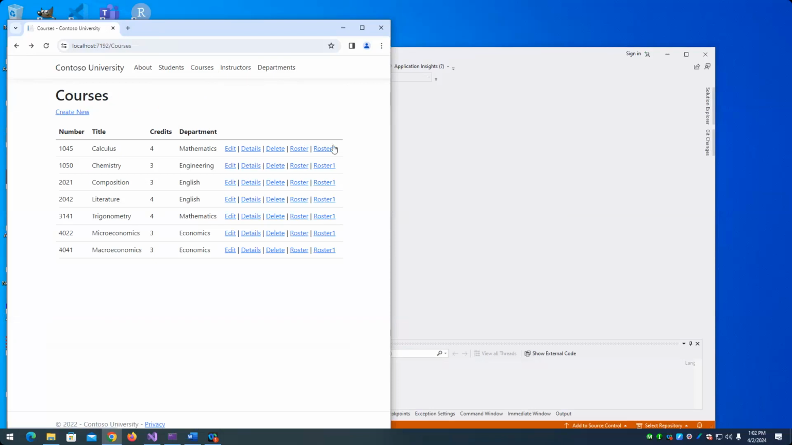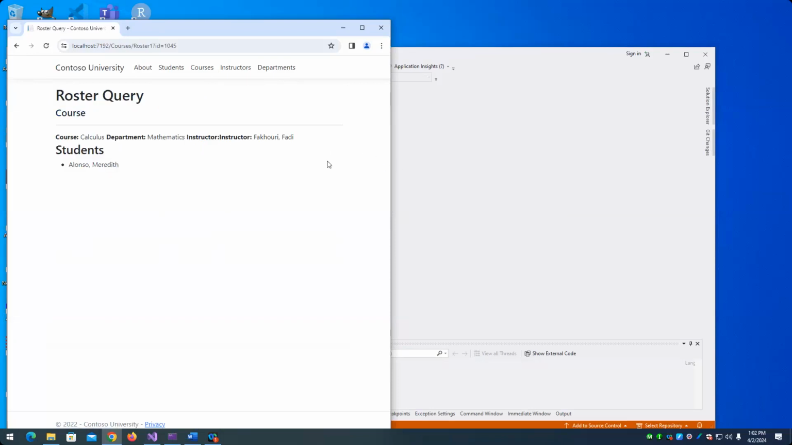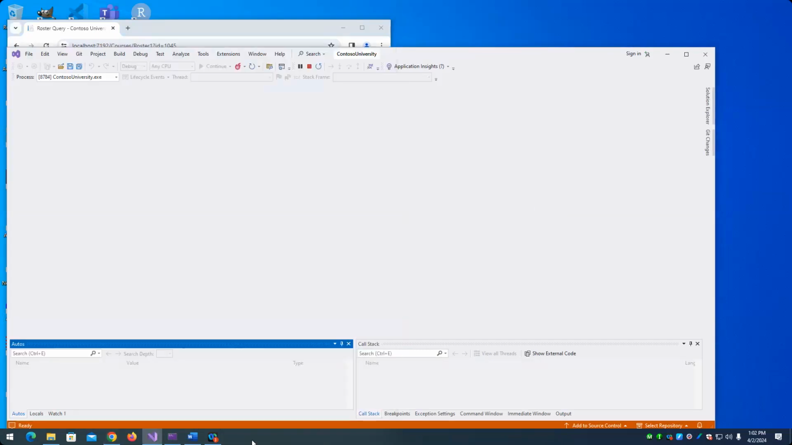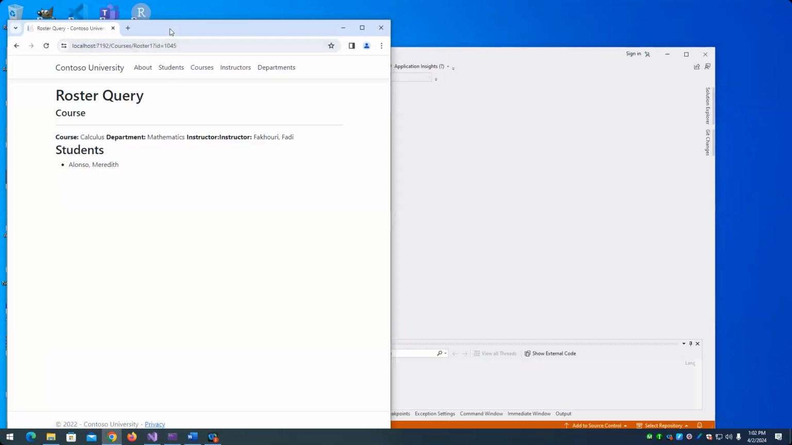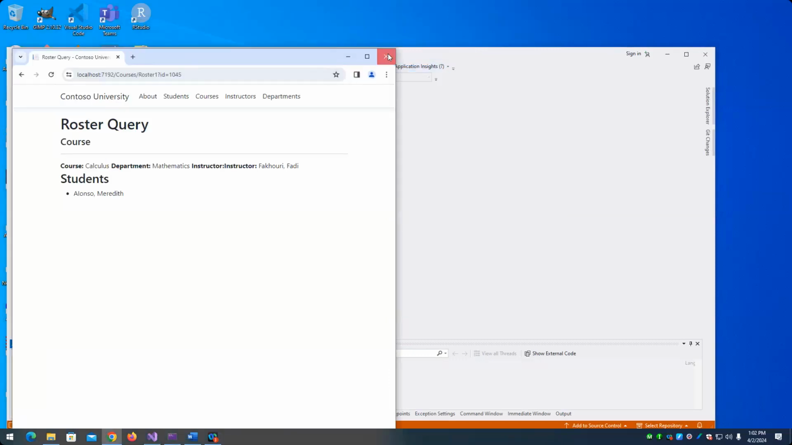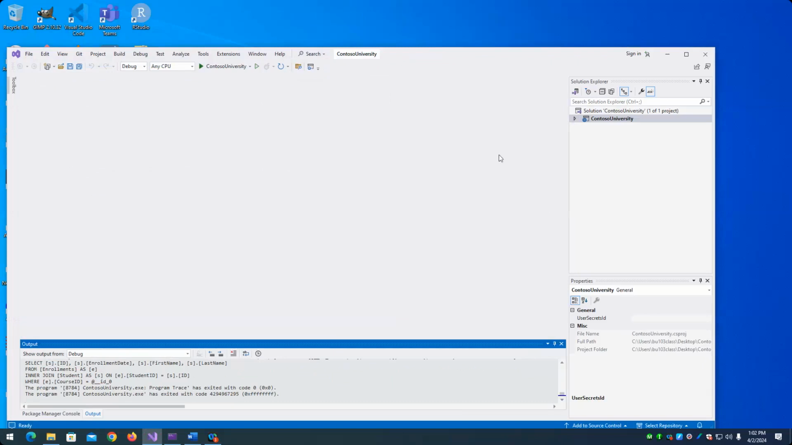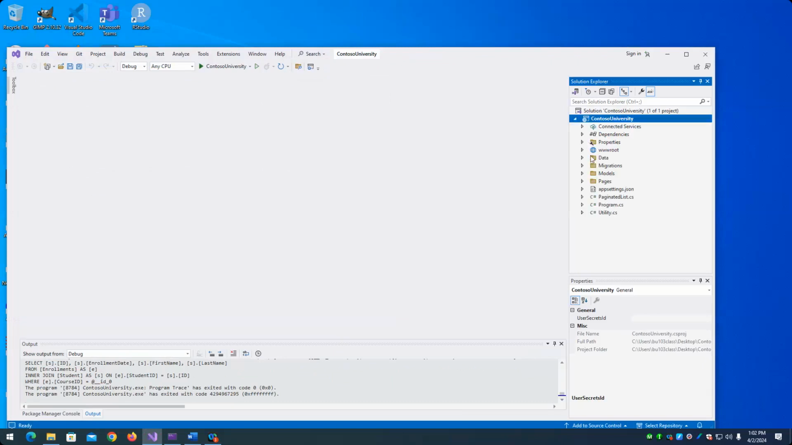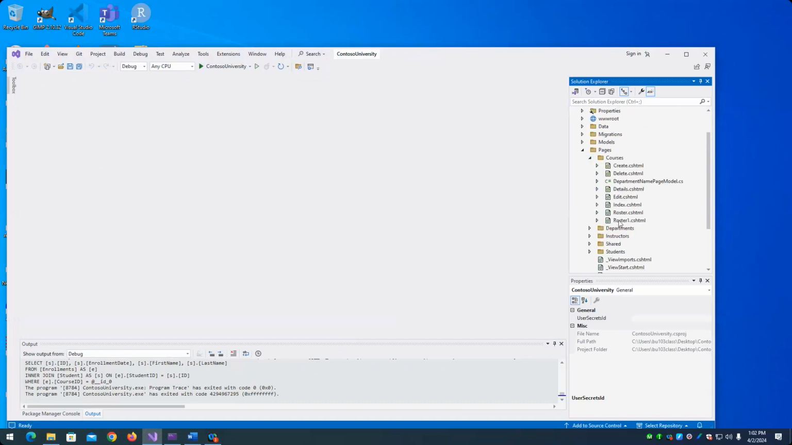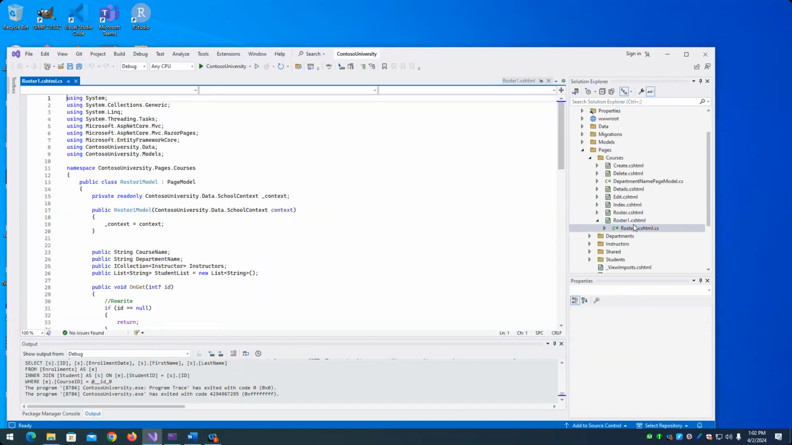So let's look at this Roster 1. That's the first thing we're going to go over. Let's talk about that first, so we'll go on to number 2. All right.